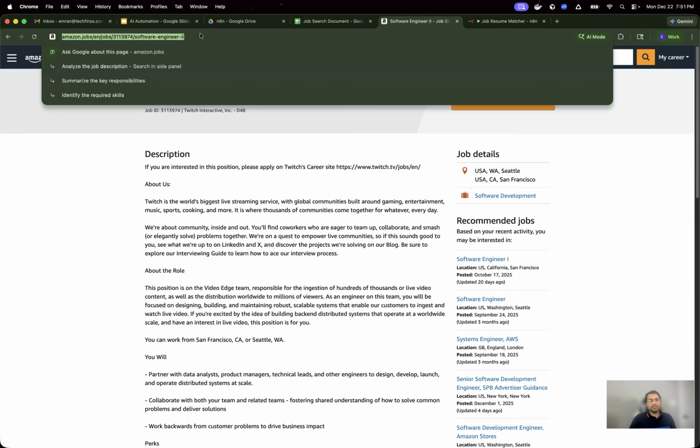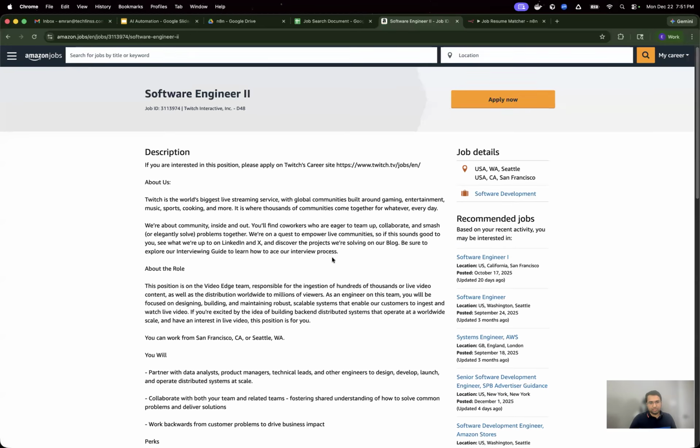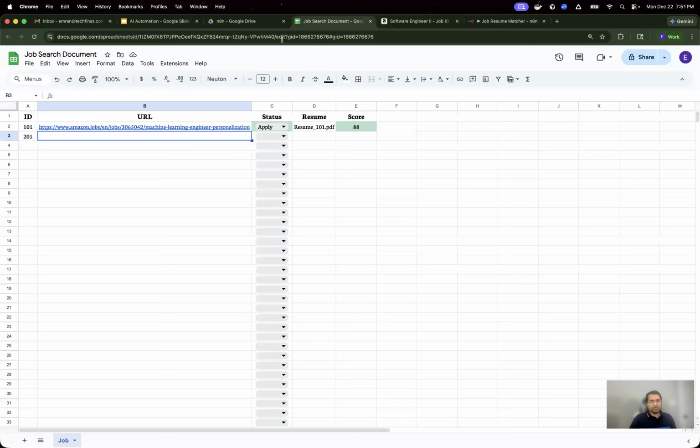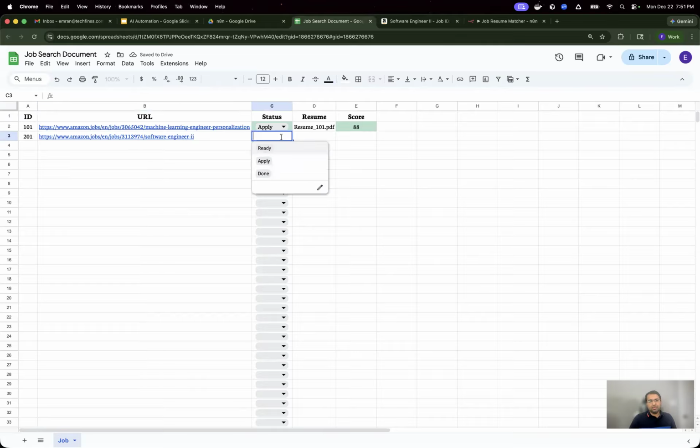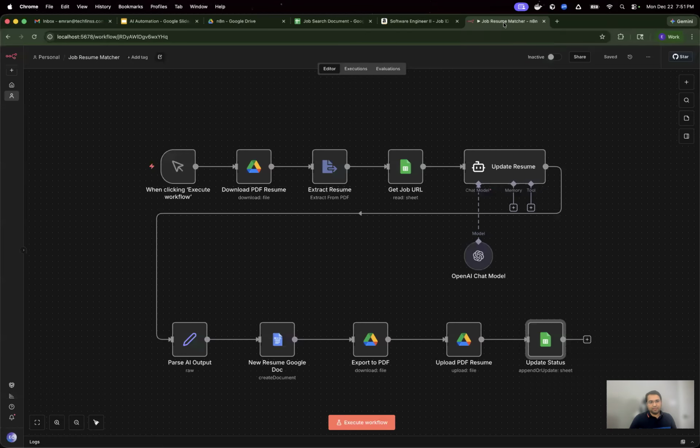So basically you need to get this URL if you want to apply for these positions and put it in your URL column here. So you got the job URL. In the status, you want to put ready. What it does basically, when it's ready, it will pick up this job description in your n8n workflow. So now I will go here and see what's happening.